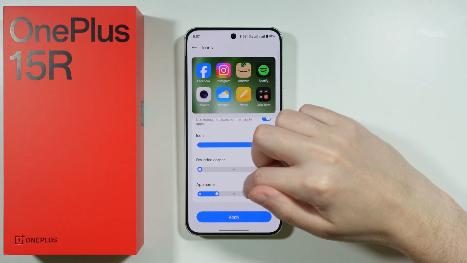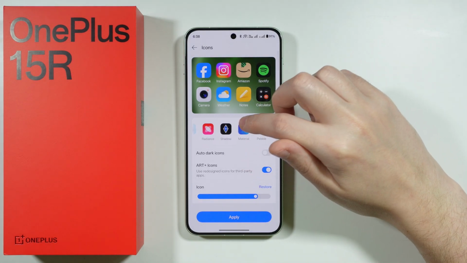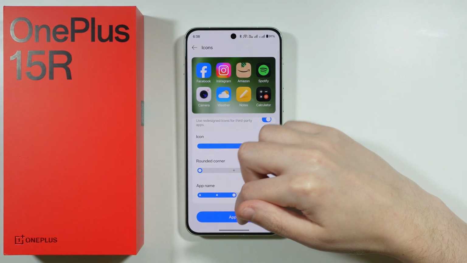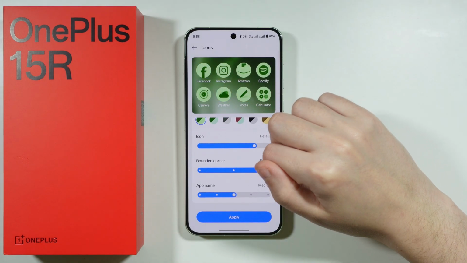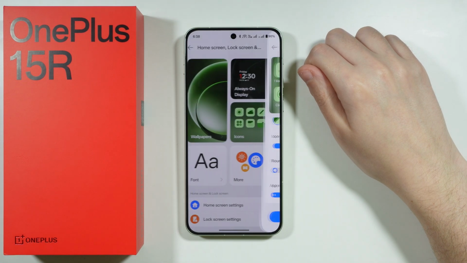And we can adjust the size of the app names as well. And once you are done with all your changes, you can just simply use the apply button at the bottom of the screen. So let's set it up like this, for example. Let's tap on apply, and that's all.